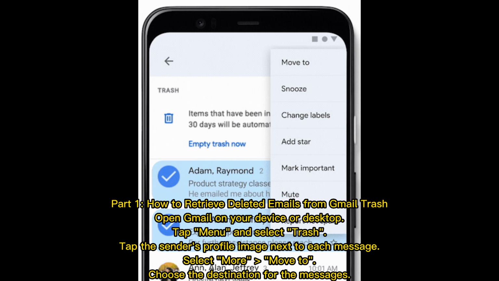Open Gmail on your device or desktop. Tap Menu and select Trash. Tap the sender's profile image next to each message. Select Move to. Choose the destination for the messages.